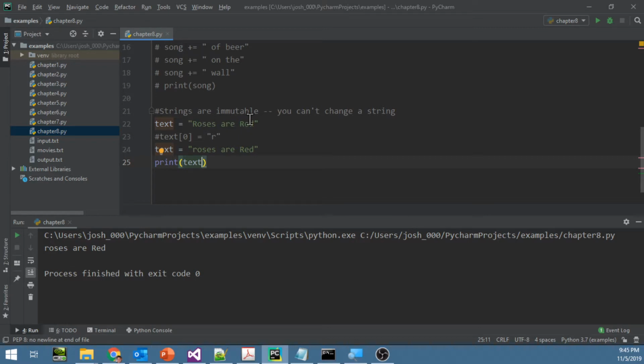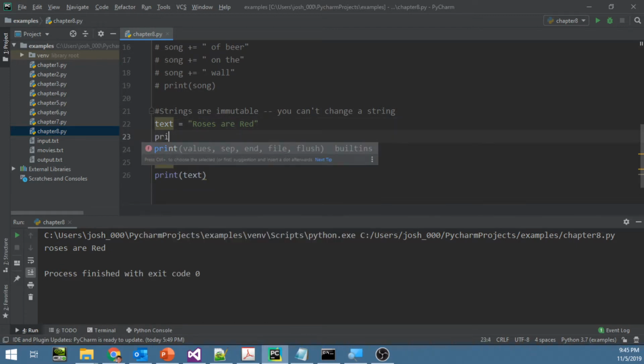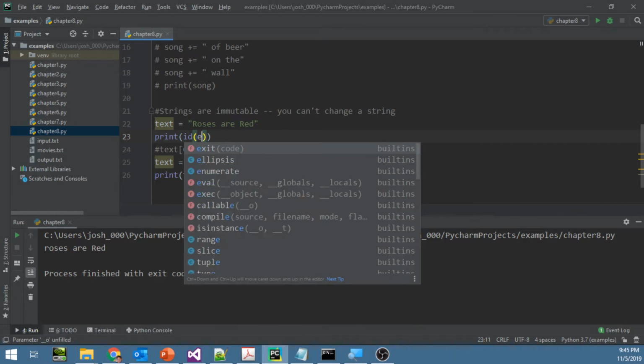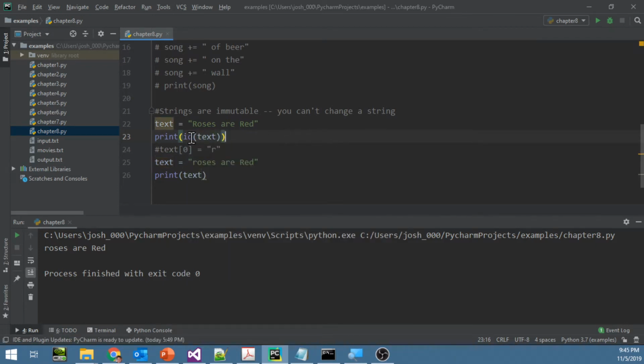And there's an interesting way of proving this. If we come over to here and we say print the ID of the string variable. And believe it or not, Python assigns a unique ID to every object that you put into memory. So when we put something into memory, like this variable here, we're storing roses are red in a specific place in memory, Python generates an ID.